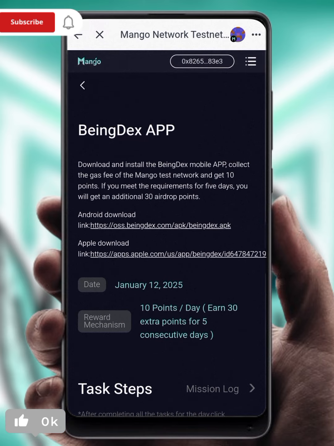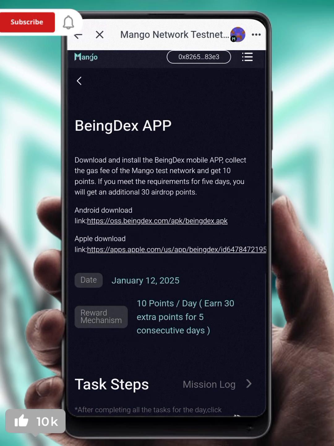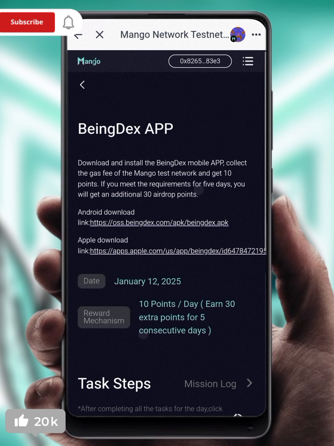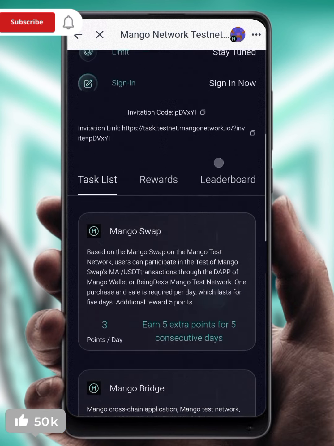And for those that have not yet downloaded the application, using your browser on this BeingDex app task, you will see the links to download it. The first link here is to download on Android, and then the second link here is to download on iOS. So download the application, import your wallet using your passphrase, the one you got from your browser when you registered. And then there are so many other tasks here you can complete with your mobile device.